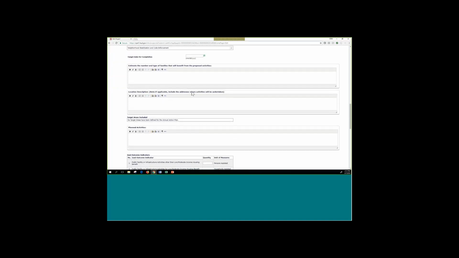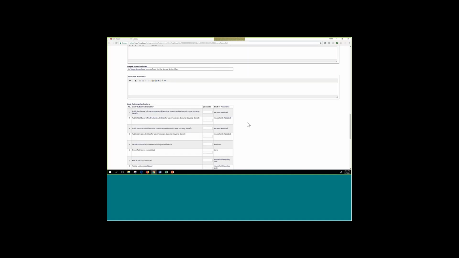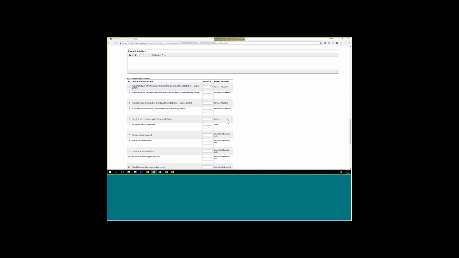You'll need to complete all of these narrative fields in describing the project, so anyone looking at your annual action plan is going to understand what it is that you're doing, who is benefiting, and how they are benefiting as a result of this project. And then finally, the goal outcome indicators. Again, this is something that we've talked about, of making sure that information is flowing smoothly from your strategic plan to your action plan to your projects, and that you're using the same goal outcome indicators.